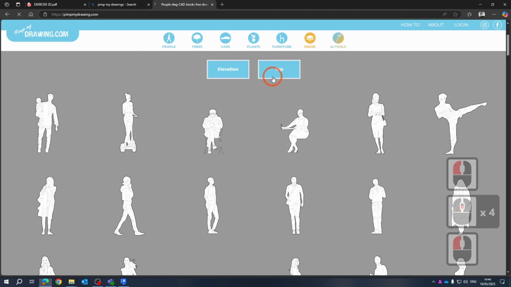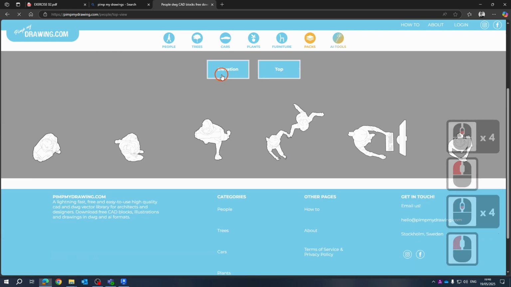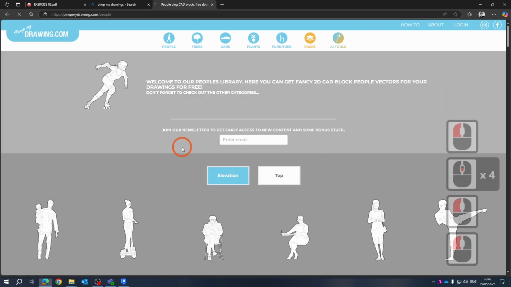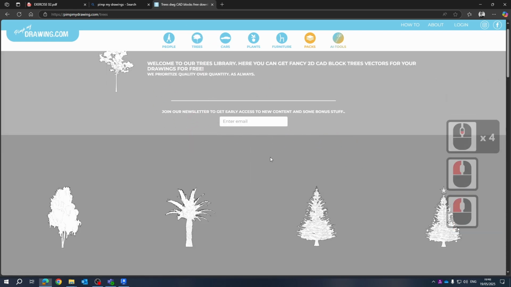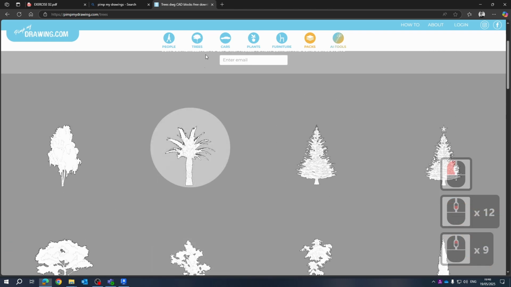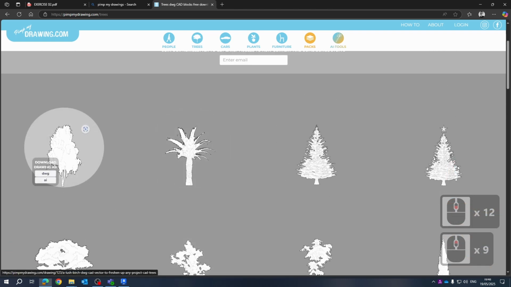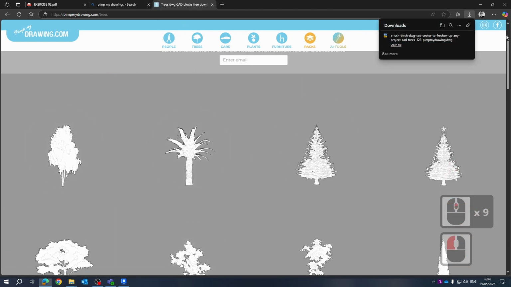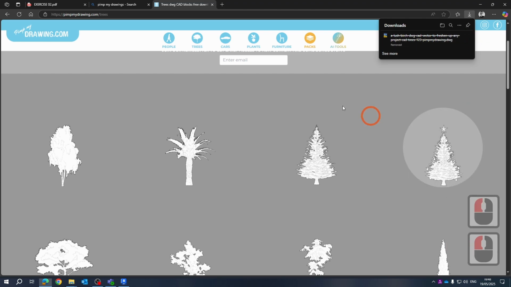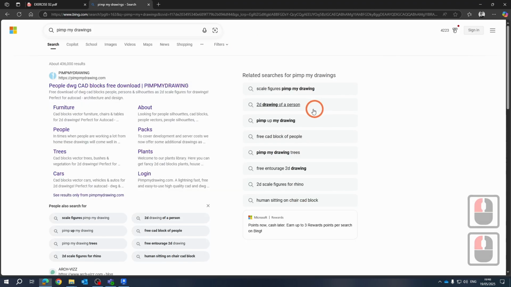So you can see you get top, elevation. Just remember for trees, some of them you won't get top and elevation, so just be careful. But if you hover on these objects, you can download these as DWG. So you can download this information and follow this workflow to create your own library.